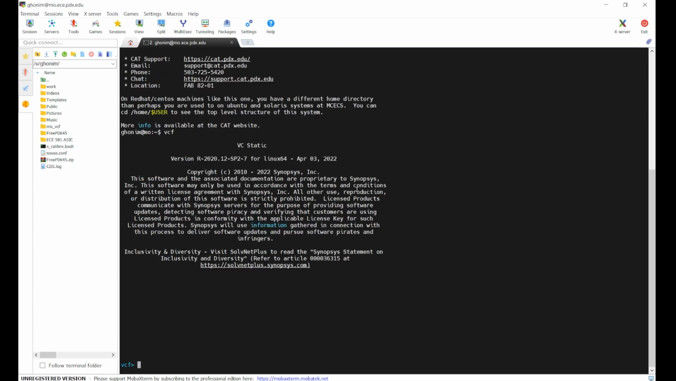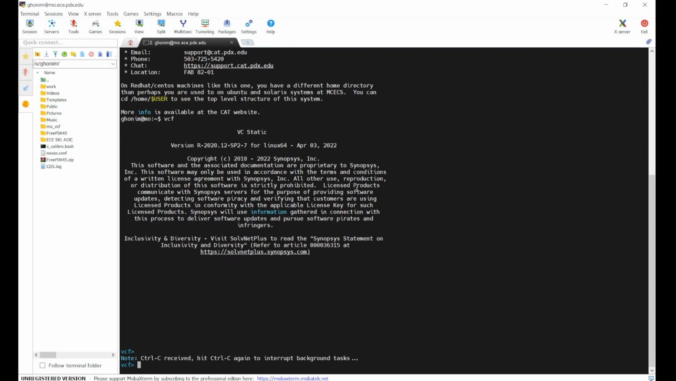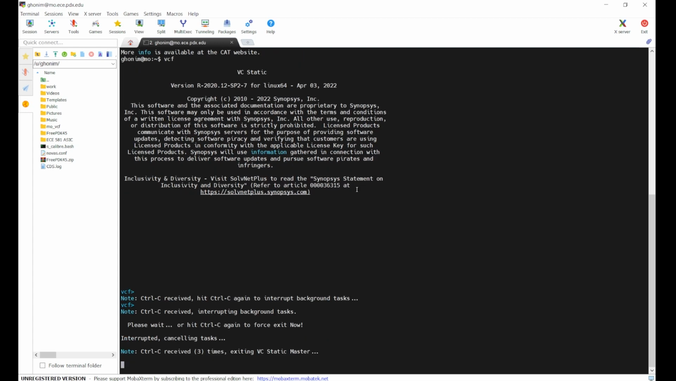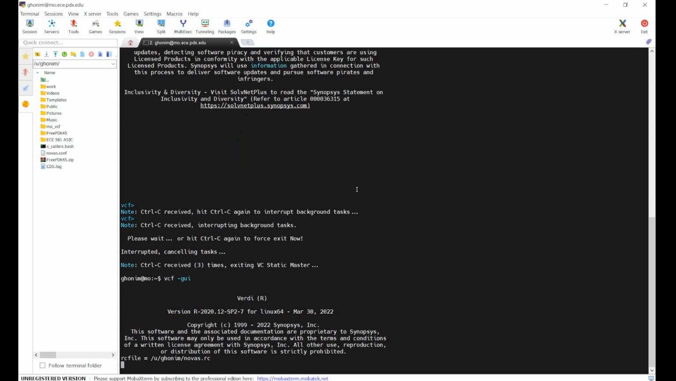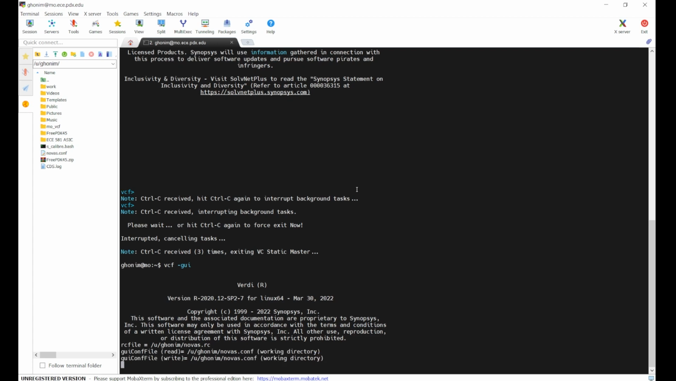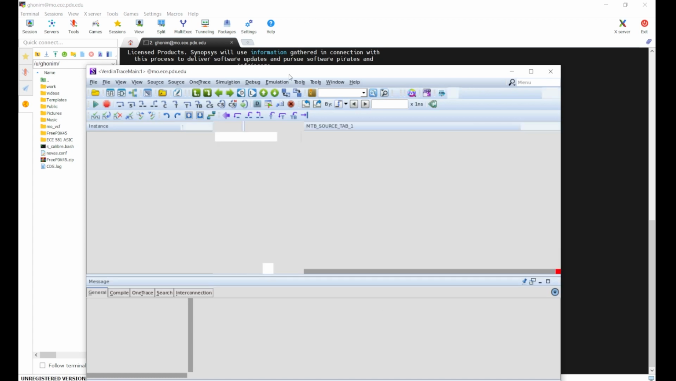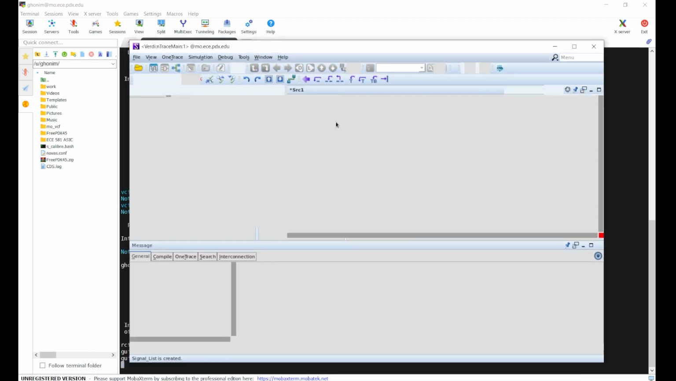For the purpose of this video though, I want to call the VC Formal GUI. So we have a user interface. So I'm going to exit by hitting Control-C a couple times. And now I will call VCF GUI and hit enter. And we'll just give it a minute or two. And now we can see it opening in the background. It's going to take a minute.